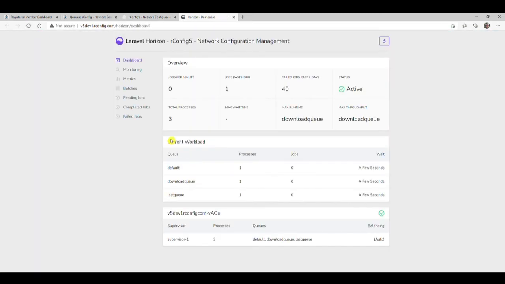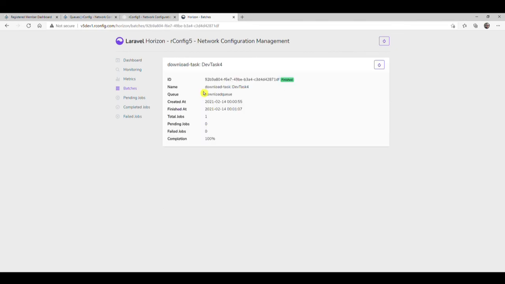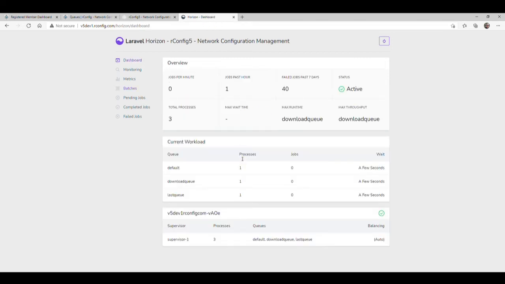Go into Queue Manager, and batches is where you see the jobs. You can see if you have been run here and if you have been failed. Okay, so let's look at a successful batch. I should also mention too, we have a separate queue now as well for device downloads, backups, and let me just run back to the dashboard here real quick. Backups, emails, things like that are sent into the default queue. All device downloads are sent into the download queue. Last queue is a queue last resort, currently isn't used.